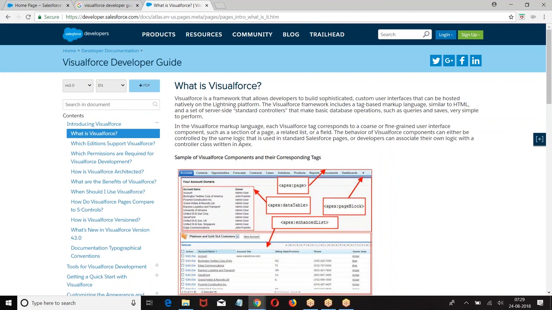Tell me some places where we require Visual Force pages. Customer portal. Before we learn, we should know where they are used. Login page. Yes, you are trying to replace standard pages with custom pages.